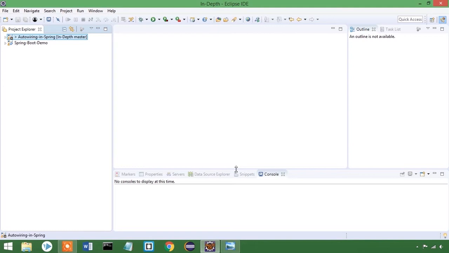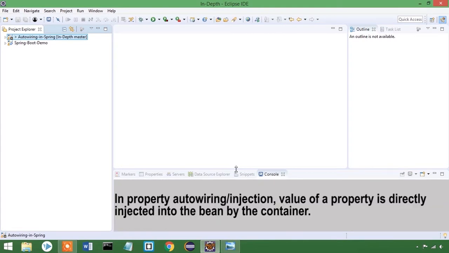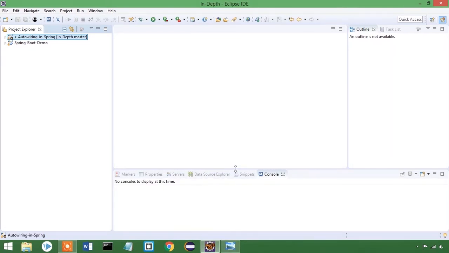Basically, auto-wiring is the process of dependency injection. It can be of three types: property auto-wiring, setter auto-wiring, or constructor auto-wiring. In property auto-wiring, the value of a property is directly injected into the bean by the container. And the Spring Boot demo application from the previous tutorial has implemented property auto-wiring.